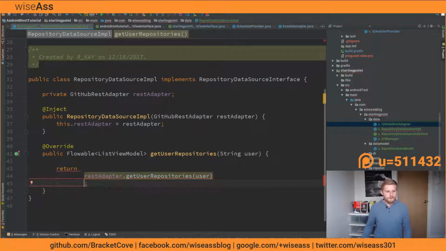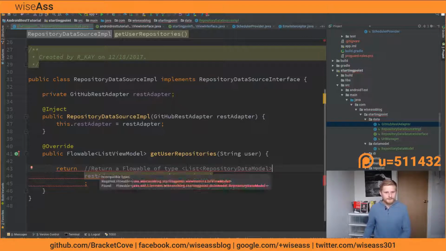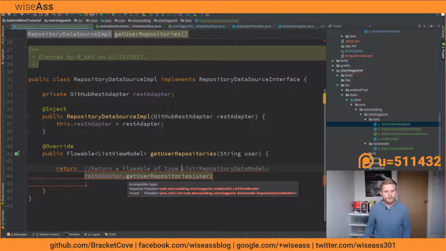So first and foremost here we're saying get me user, so return a flowable. Oh, my typing is terrible today. Return a flowable of type list repository data model. And that doesn't actually have an angle bracket here. So we're saying return a flowable which wraps this kind of object. So that's number one.